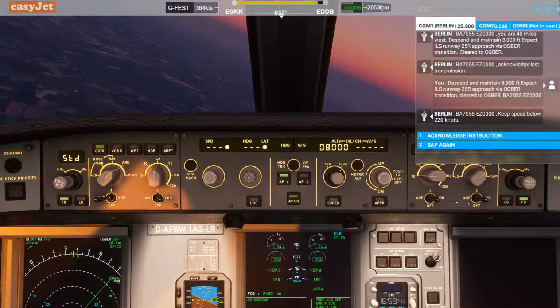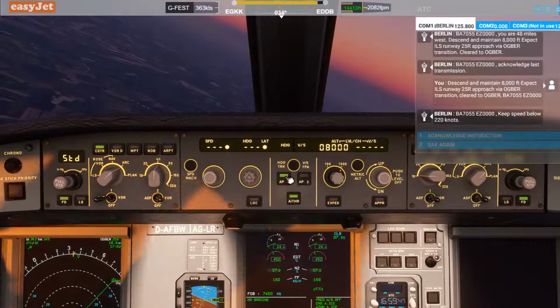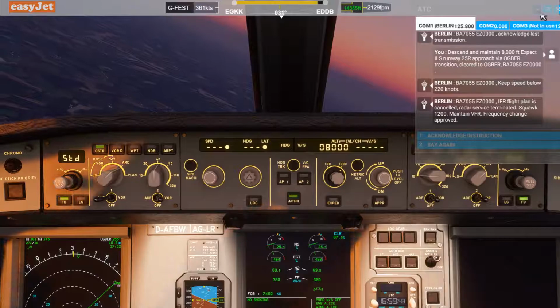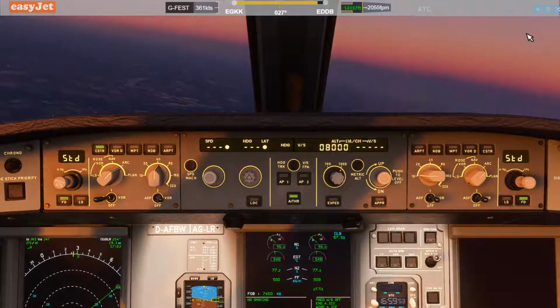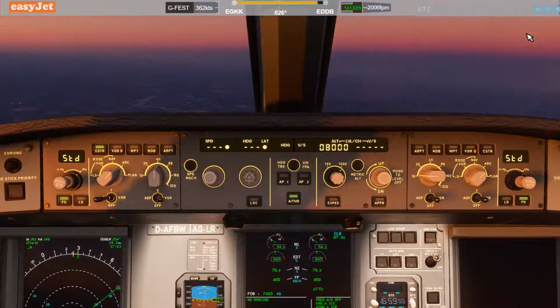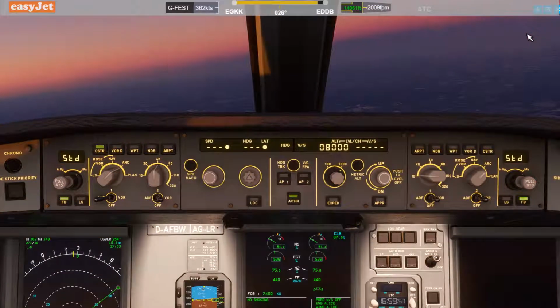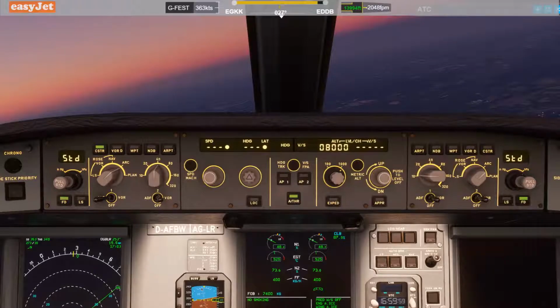Right, okay, so I'm going to have to disconnect the autopilot, which is not the point really of it, is it? So, our flight plan is canceled. Radar service terminated. Squawk 1200. Maintain VFR. Frequency change approved.